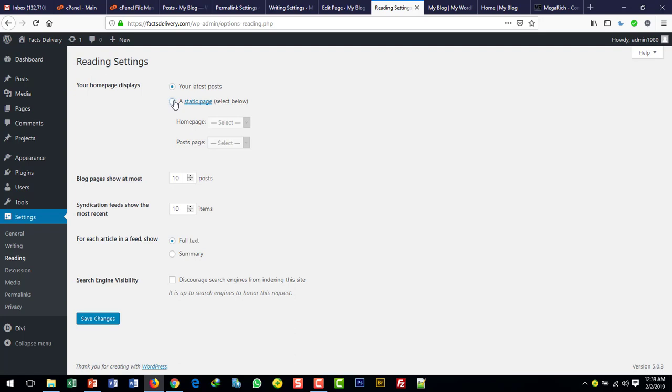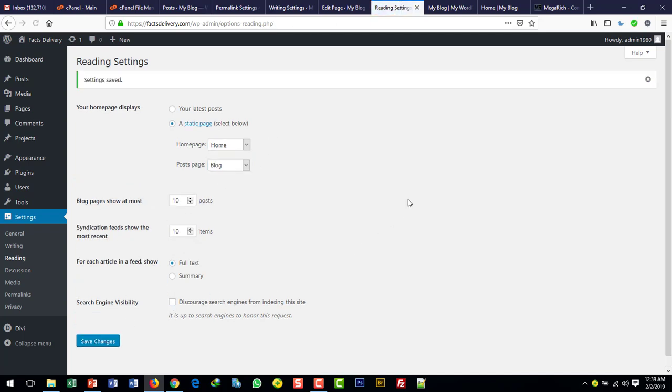Now our home page, remember our home page, we want to make it home. Then our post page, where our post will be appearing, we want to make it blog. This is very, very important. Then discourage search engine from, save changes, everything saved.